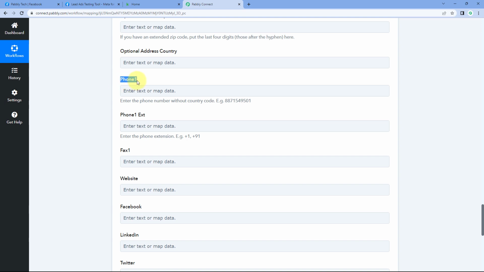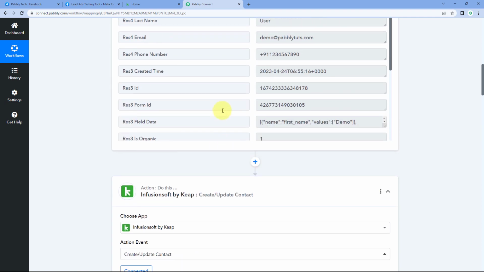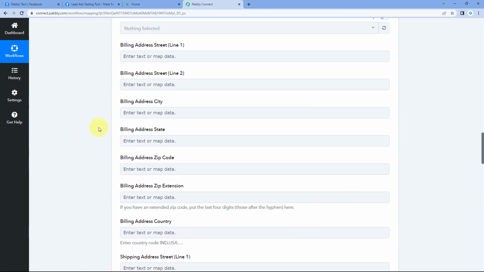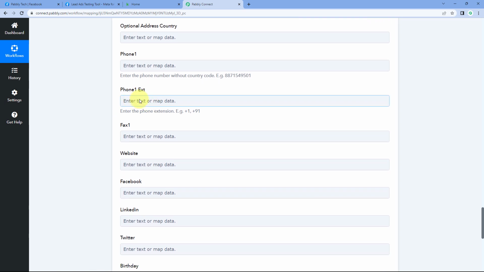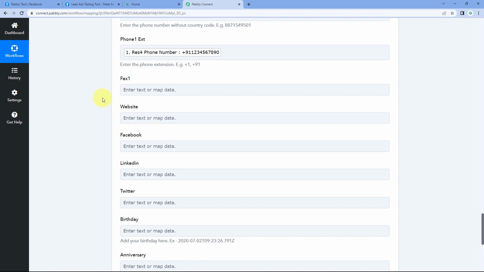So we have a field of phone number as phone 1 and phone 1 extension. If you are just asking for a 10 digit mobile number from the user, you can select phone 1 and map the data in phone 1. But if you are also adding the extension, the country code, with the mobile number, you have to enter that number over here. We have received the mobile number with country code from Facebook lead ads. Here you can see we have this country code over here. So we are going to map this response of phone number in this field of phone 1 extension. As you can see over here, just click on this field and from the drop down, select the response of phone number and map it.